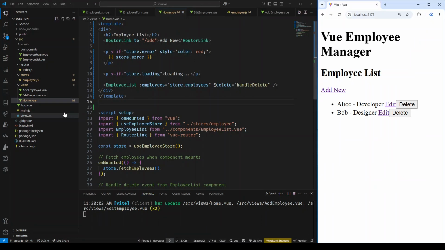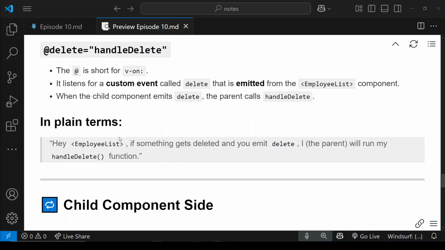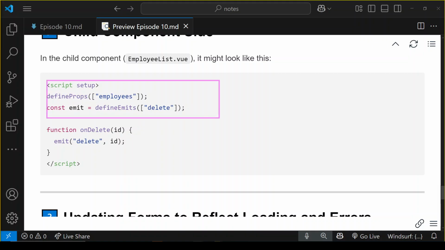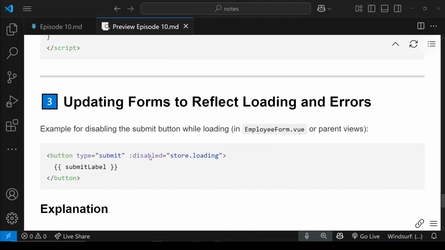And the handle delete in the home view leverages the store to send this delete HTTP request to the backend API. And on the child component side, we already talked about this. We have defined the emits, we have defined the props here, and we have completed this.